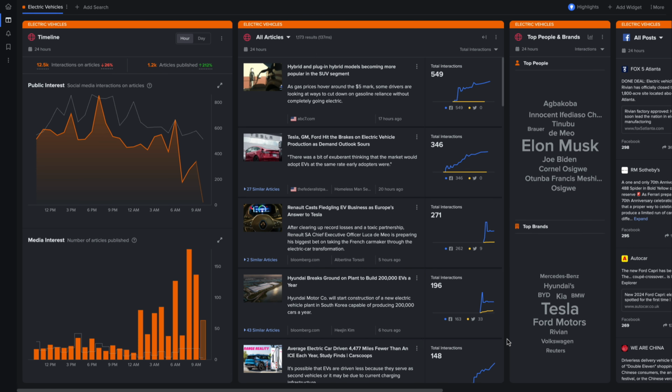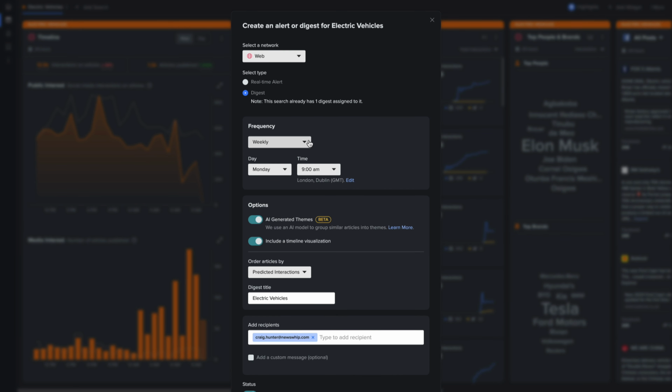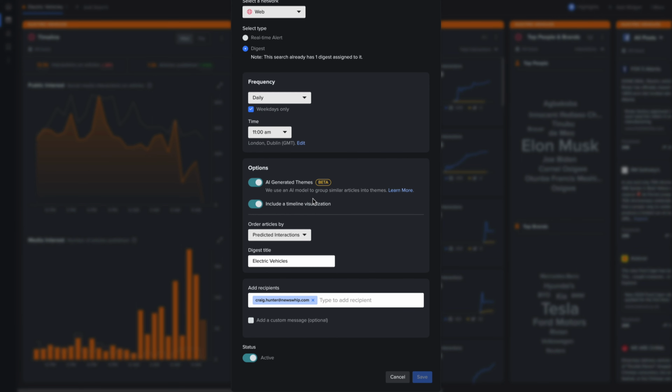And just very quickly, I will show how you can also set up an AI digest for the same search but on a daily schedule. Now you can choose to include one option, both, or neither. AI generated themes are currently optimized for English language content only. This option will only be available if the search language is set to English or all languages.